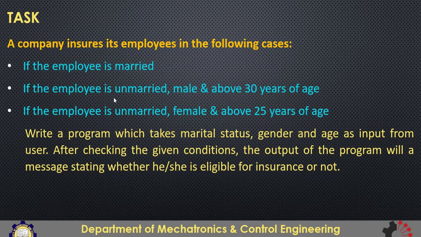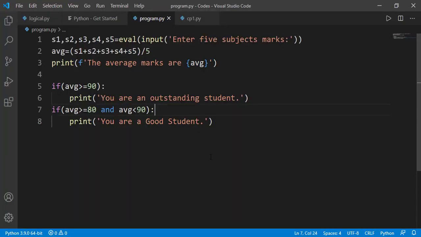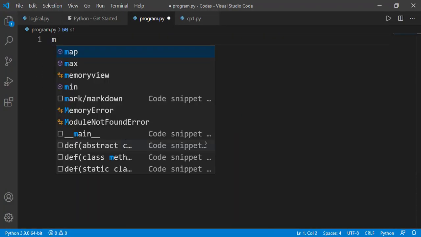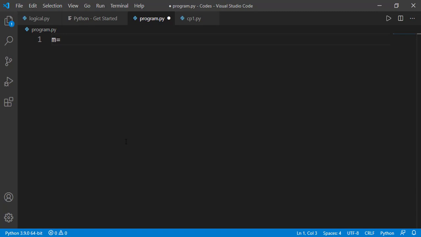So we have to write a program that will ask for the marital status, gender and the age of the employee, and on the output it will print whether he or she is eligible for the insurance or not. So let's do it here. I will take the marital status in variable m and user will have to enter m if he or she is married and should enter u if unmarried. So this input should be of string data type.